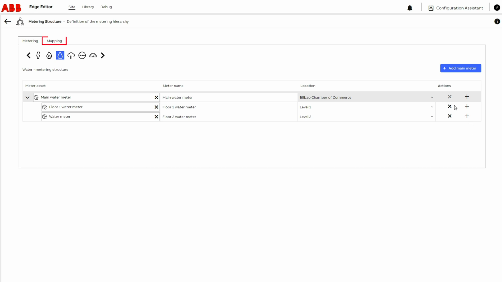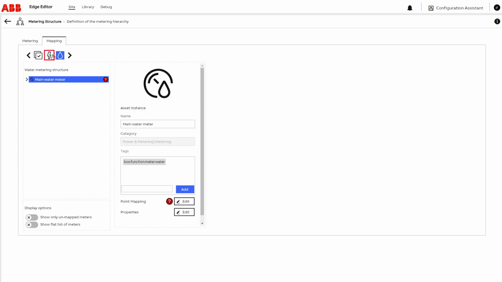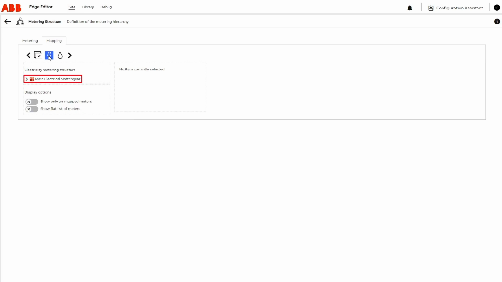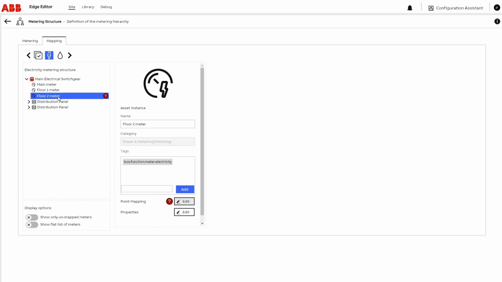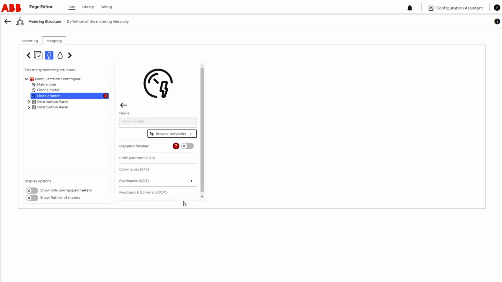Click Mapping. Click each element to reveal its submeters. Unmapped meters are shown with a question mark. Click the meter you wish to map. Then click Edit next to Point Mapping to associate a data point of a real physical device. Click Feedbacks. This reveals a list of potential data points to display in the tools.